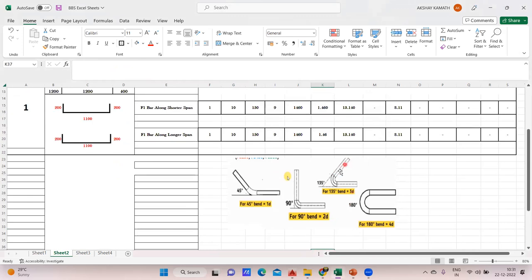Suppose we are bending it in 135 degree. So 135 degree comes in the case of lateral ties and all. When we take up the column problem, I'll explain it to you there.